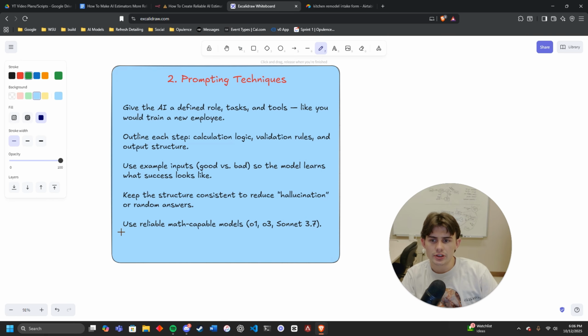Now for this last point down here, use reliable math-capable models. This is a good point, but something that is important to consider is O1 is like $15 per million output tokens. O3 I'm sure is around that. Don't know why that went away. And then Sonnet, I'm not sure because I don't actually really like Sonnet. So I tend to really like to use 4.1.